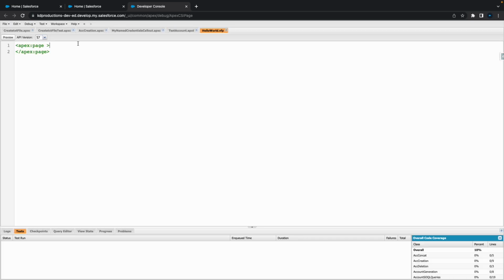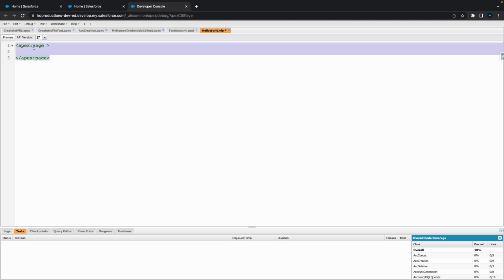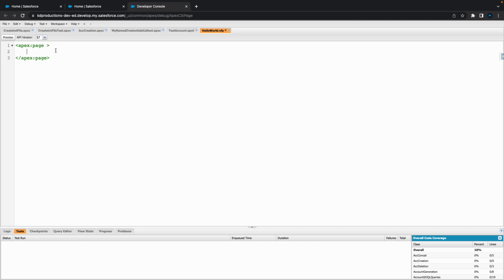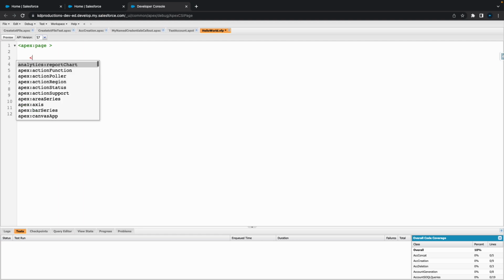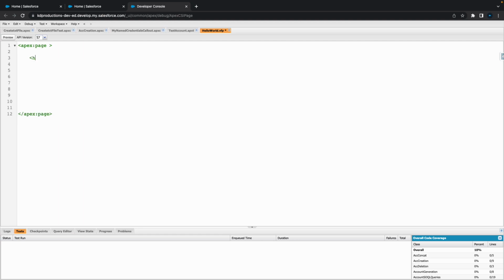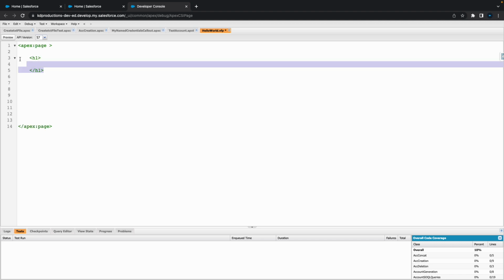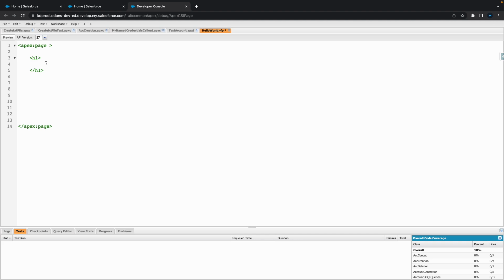So once you create it, it gives you this apex page tag already. So everything you put in here is basically going to be what's showing inside of your Visualforce page. So if you just want to put something like an H1, if you don't know what that means, it's just a basic header. And let's say hello world, and put a couple more of those things, and that's pretty much it.